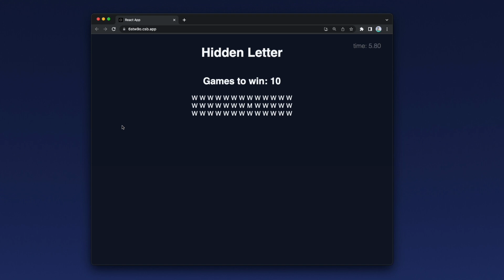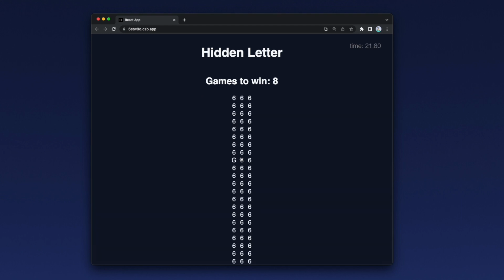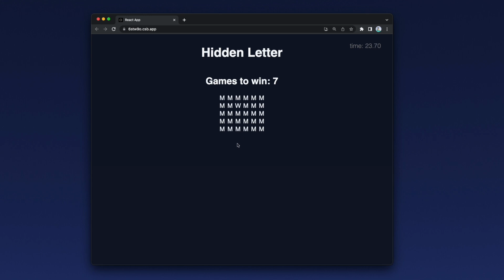In this video we're going to learn how to create this mini game called Hidden Letter, and the idea is very simple. You have a bunch of letters and you're trying to find the one that is different. In this case this is the M, the Q, the P and the G, and this is the game pretty much, guys.